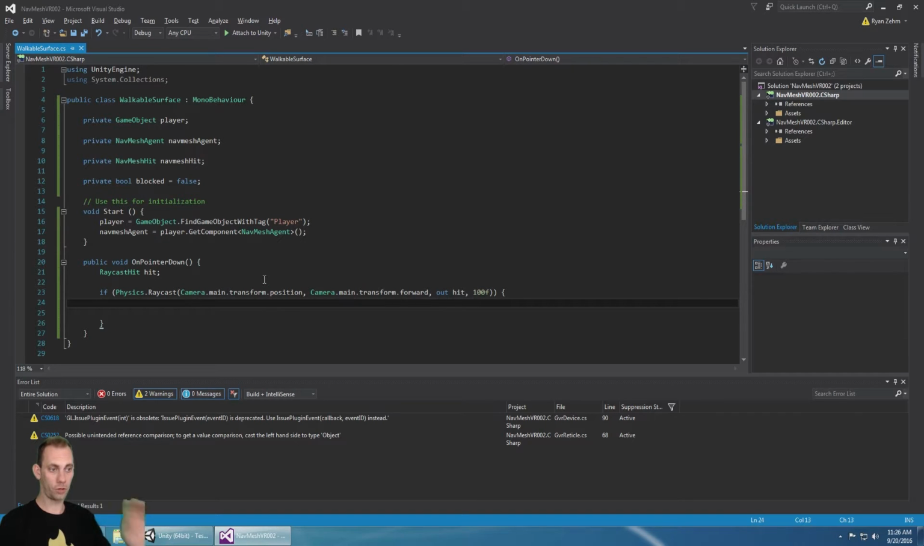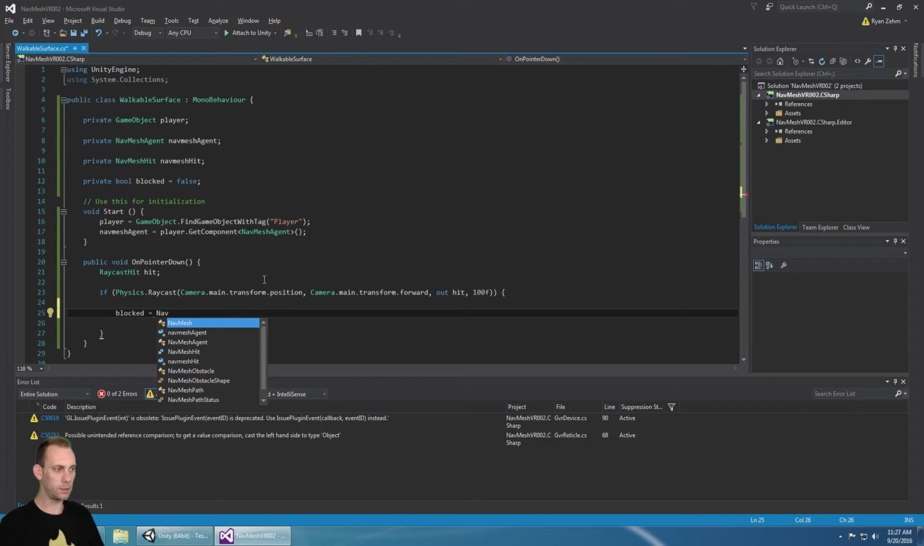That way the player doesn't travel halfway across the world. So first of all, let's find out if the player's blocked. And because we're going to say blocked is equal to NavMesh.raycast. So this is where the NavMesh hit is going to come into play.